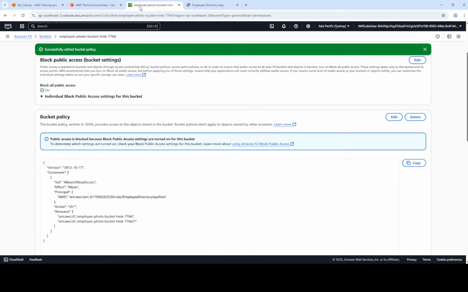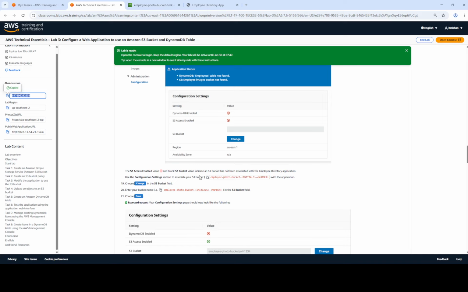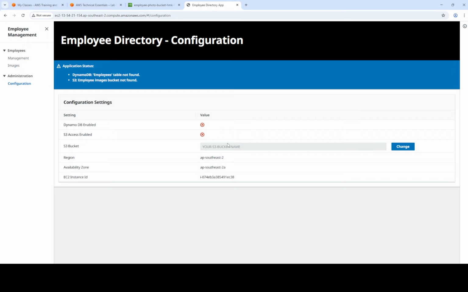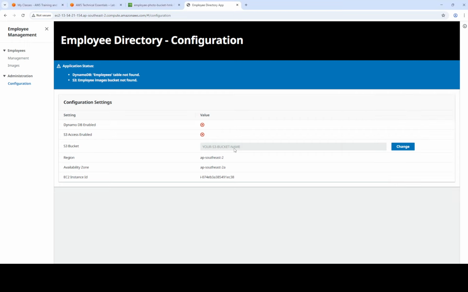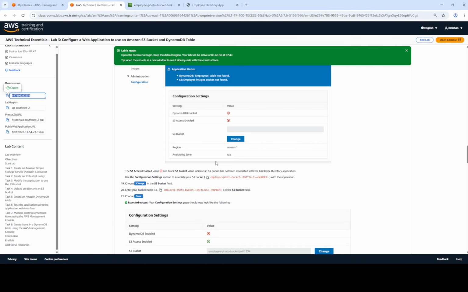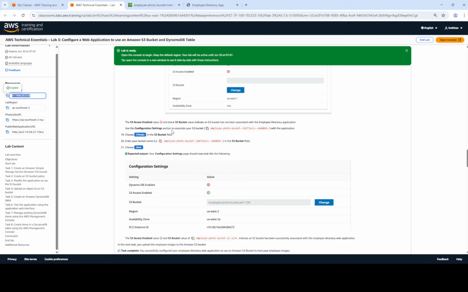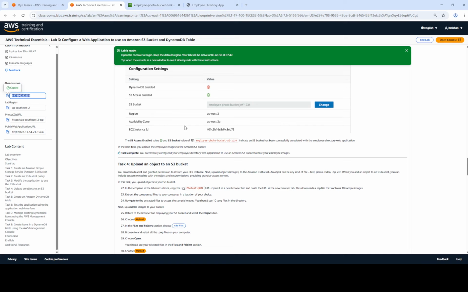So first of all, we have to paste the bucket name here. So it will connect the bucket, right? So S3 access is enabled now. So it is enabled, and we successfully enabled the S3 access.